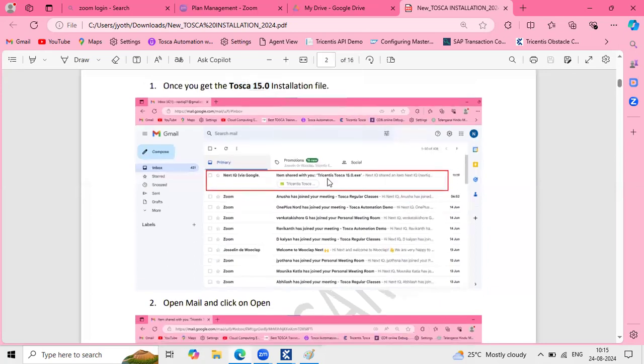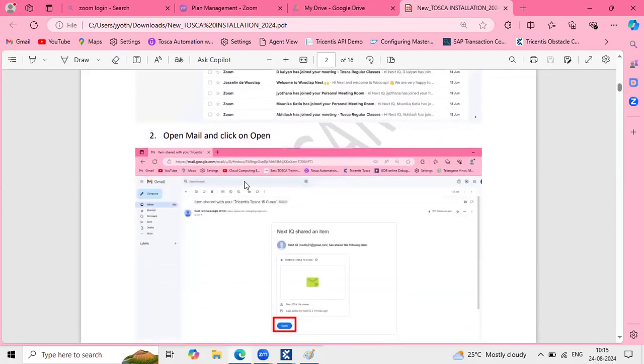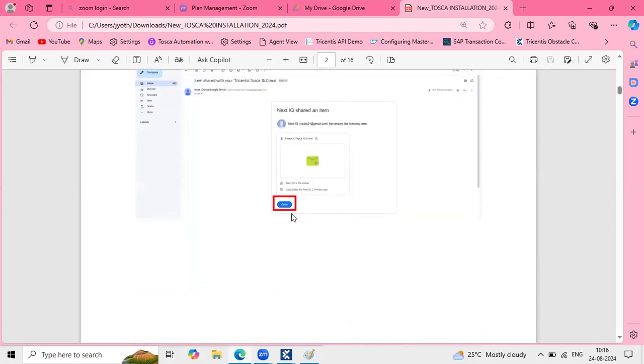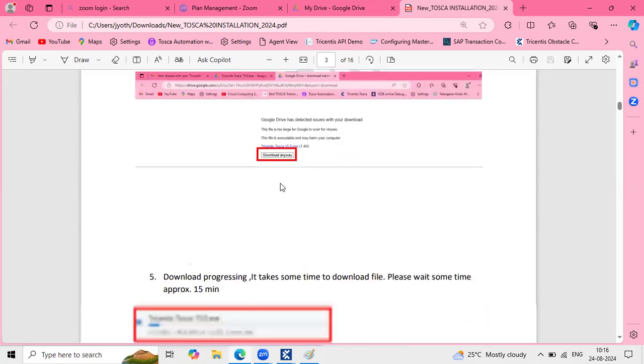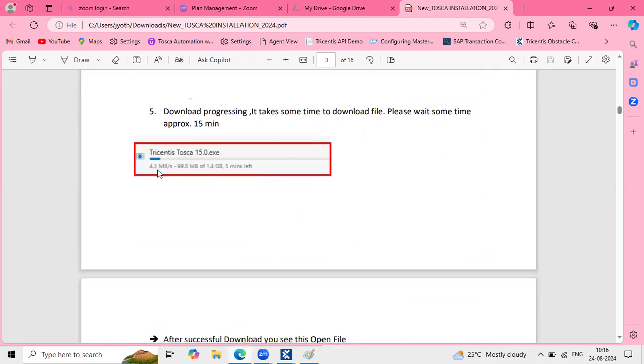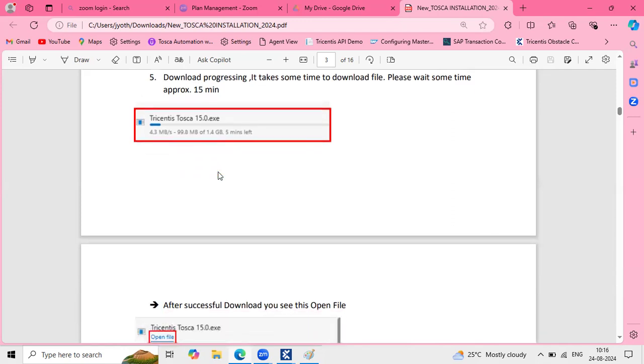No need to worry, we will directly share the Tosca installation file to your respective mail IDs. Please check with the management, they'll do this activity. Once they share the installation file to your mail ID, open it and download that particular file. The download may take 5 minutes, 10 minutes or more, based on your network speed. Wait until the download completes successfully.